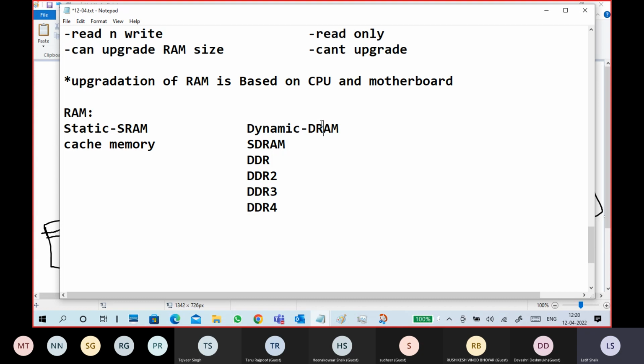Within DRAM, different types of RAM also came into the market, like EDO RAM, VRAM, which is video RAM, and RDRAM. But the main important RAM is SDRAM, synchronous dynamic RAM, then DDR, DDR2, DDR3, and DDR4 is the latest in the market.